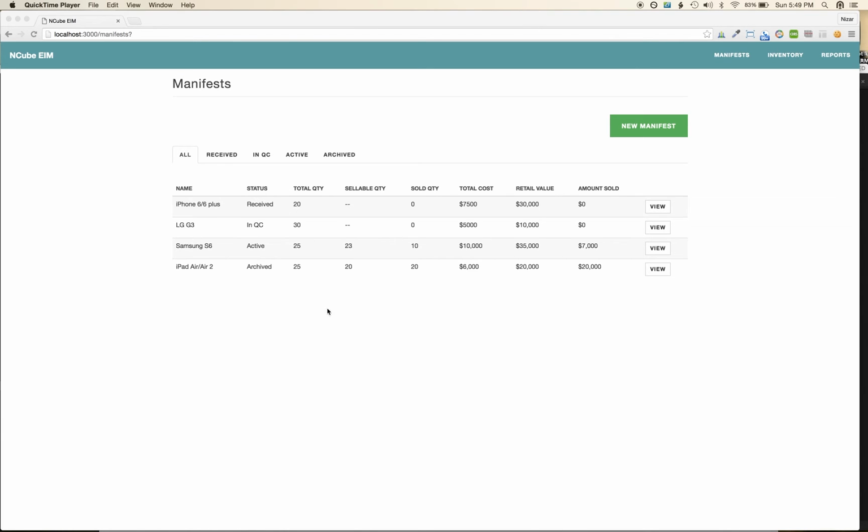That's what this tab is. You can also just look at your received manifests that are in receive status that have come in and are waiting for QC. The manifests that are currently in QC by clicking this tab here, manifests that are active by clicking this tab here, and the manifests that are archived by clicking this tab here. So we've broken them up by statuses, so you can quickly go to a specific manifest and a specific status, or just get a quick view of how many are in received, how many are in QC, and so forth.